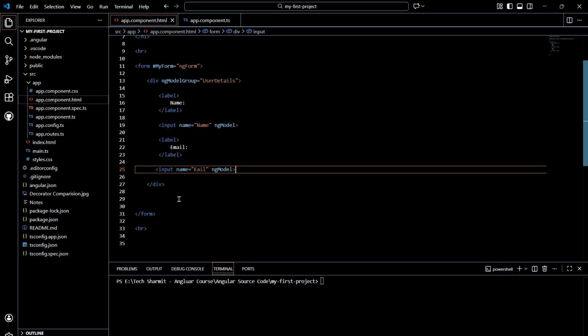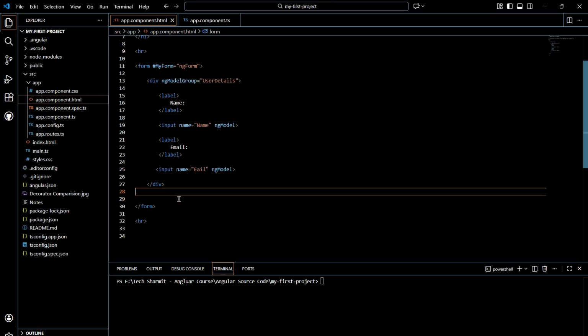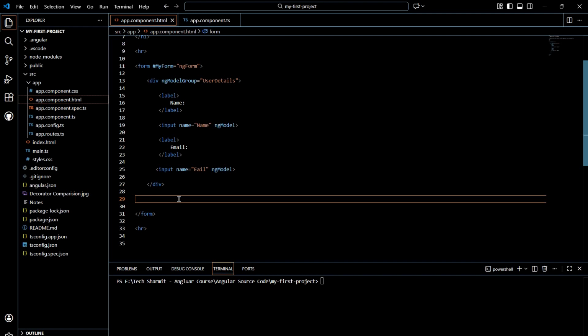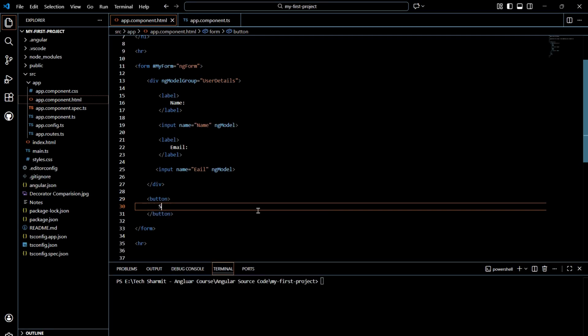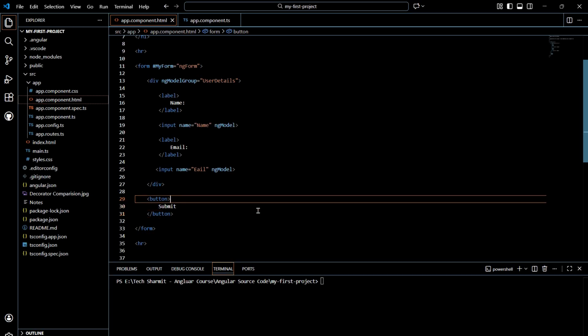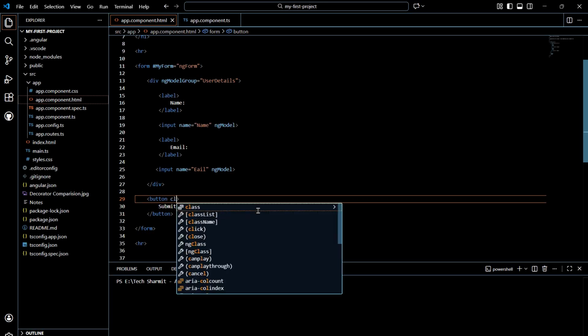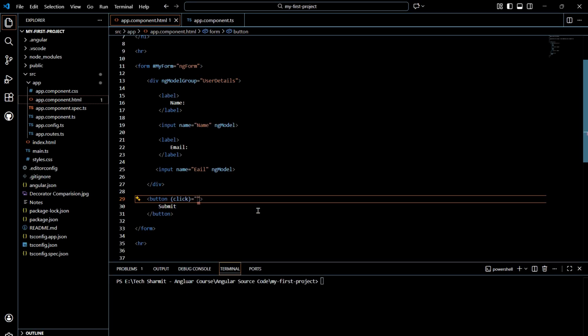Now we know that to submit the data we need a button, right? So just after the div we will create the button, and in this button we will write submit. Also here we will add click to bind it, and let's say the function name is sendFormData. Inside this we will pass myForm. So this thing is ready.